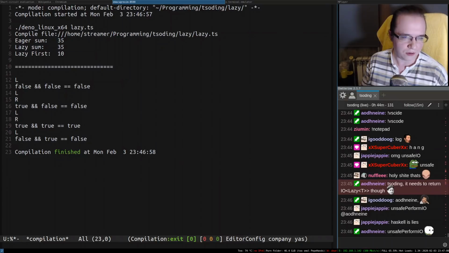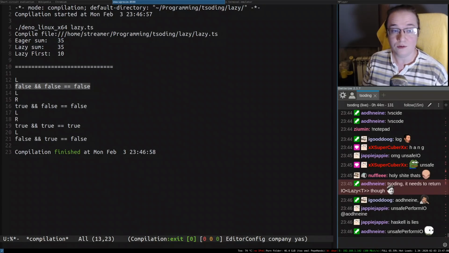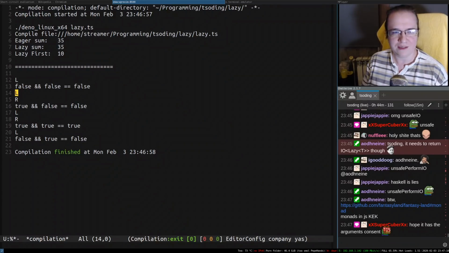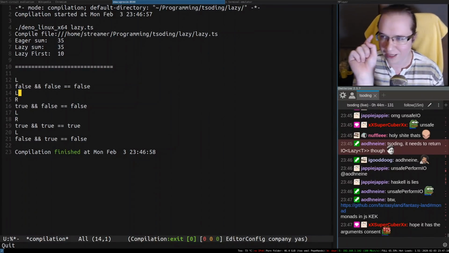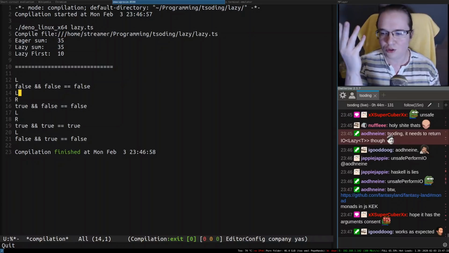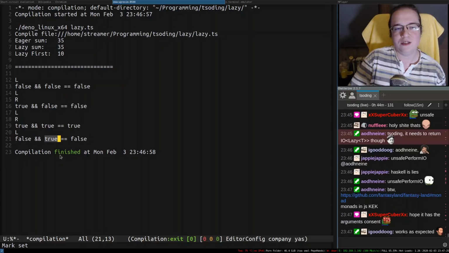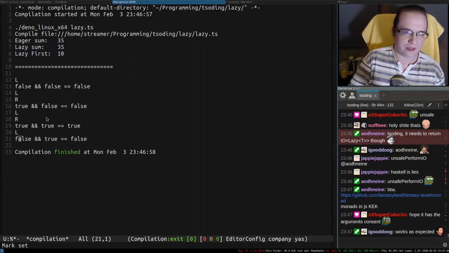Okay, something interesting is going on. So you see, for false and false, it only touched the left value, but it never touched the right one. For true and false, it touched the left value, it figured out that the left value is true, and we need to check the right one. So, yeah, it checked the right one. The same for this one. And of course, since the first one is false, it doesn't matter if the second one is true. It just doesn't matter. Everything is false, and we never touched the right one.